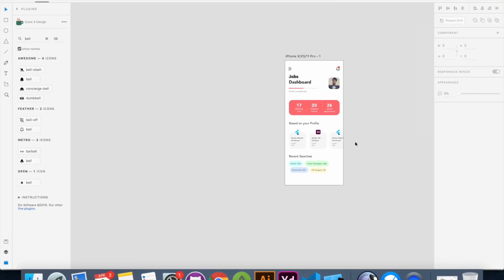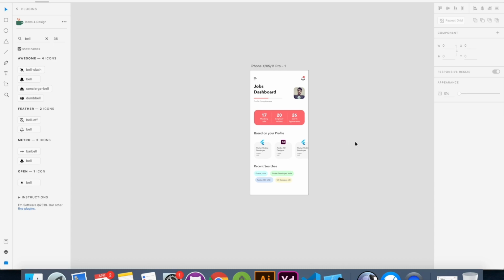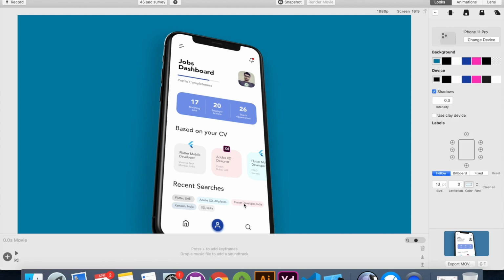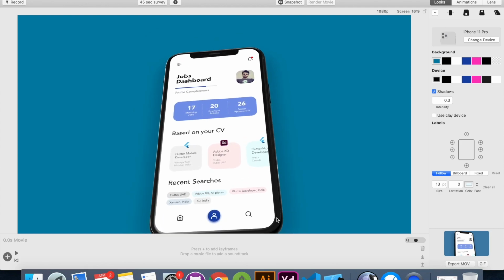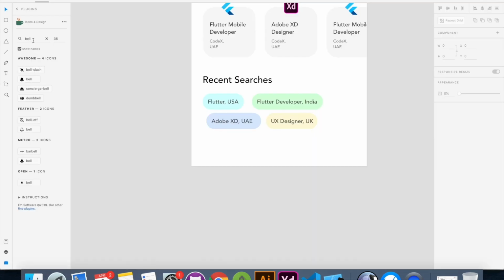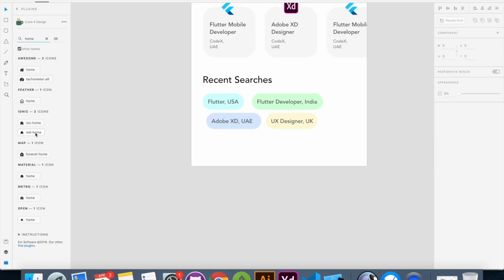Okay, so we have our page almost done. Just the last thing that we have to do is design the bottom navigation bar. Now for the bottom navigation bar, as you can see, we have used these 3 icons. Depending on the navigation of your pages, you can have multiple icons. Let's design the bottom navigation bar real quick.